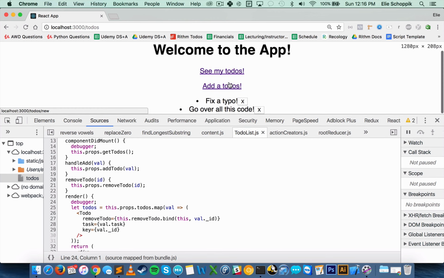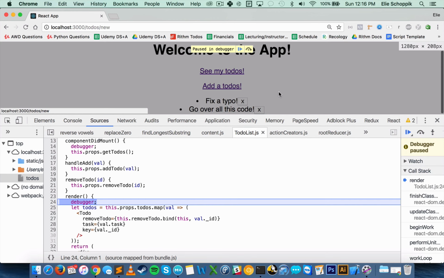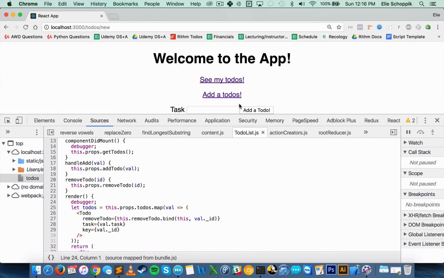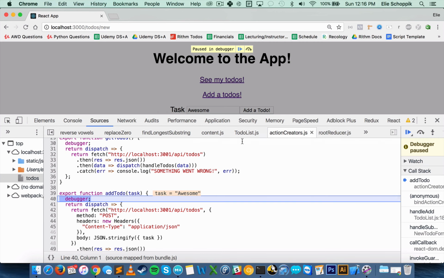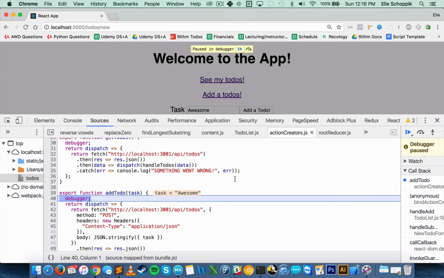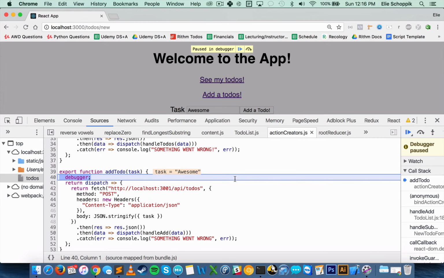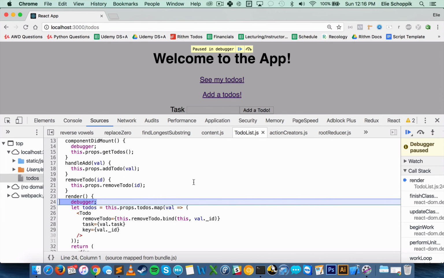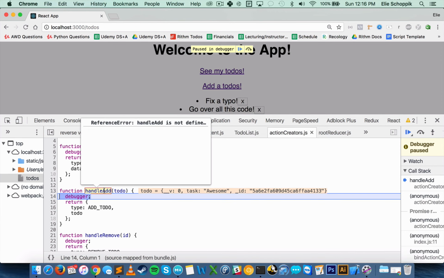All right, let's do it again. How about adding a to-do? When I click add a to-do, we're going to render again because of the React router. When I type in the task of awesome, let's add that to-do. When I add that to-do, we run this AddToDo function. This is going to dispatch an action. It's going to dispatch the action that allows me to handle add.